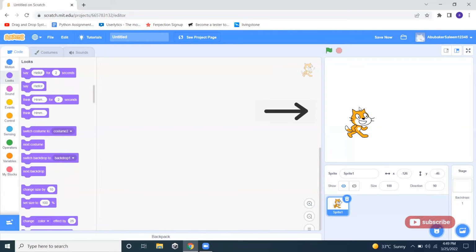This is the area where you can see this cat, which is moving right now. So this is the area where your characters will be placed, and you can see the execution here. Okay, there are two buttons. One is the flag button, which is to start your program, and the stop button to stop your program.